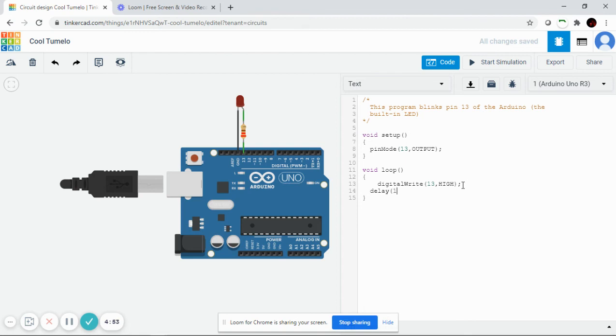delay 1000. Now delay is a function which is required to produce a time delay, and it accepts parameters in milliseconds. So 1000 milliseconds is 1 second. Now we need to give the code for making the LED be in the off state. So pin 13 and LOW. Then again delay 1000 to make the blinking action more obvious. Remember to put the semicolons. This programming language is very similar to C and C++, and it's very easy to learn too.